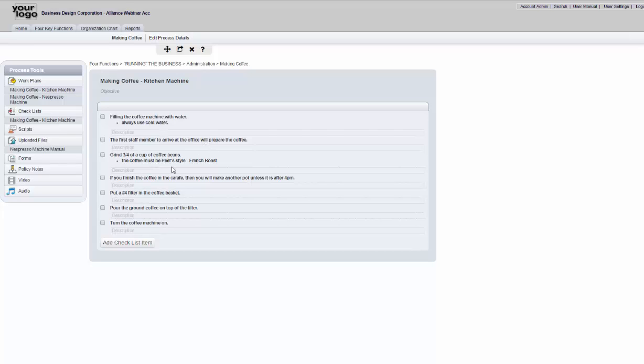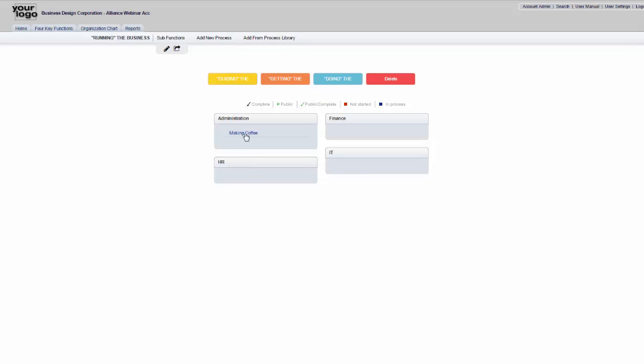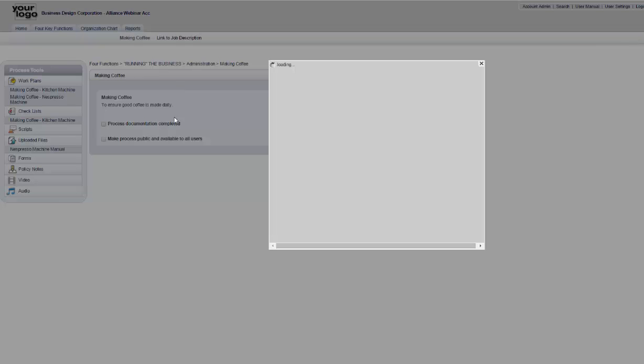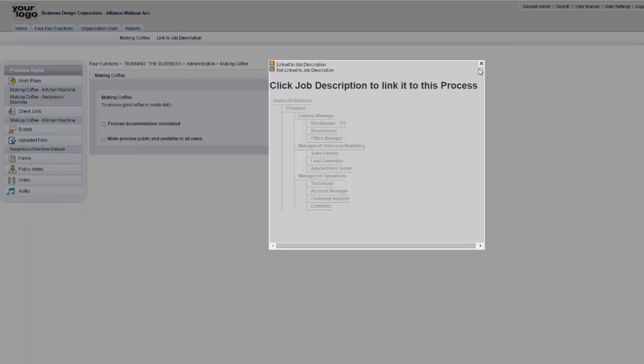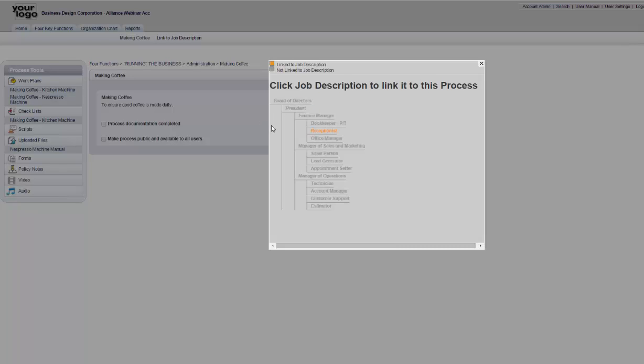Okay, so now I've got the process written, and we will see it here in running the business. But who's going to do this? A couple of options. I could say that it is everybody's responsibility, in which case I would make the process public and available to all users. But let's say that it's really the receptionist's responsibility, and it's tactical. In other words, it's not a management or a sort of a global visioning process. It's just a very much do it type process.